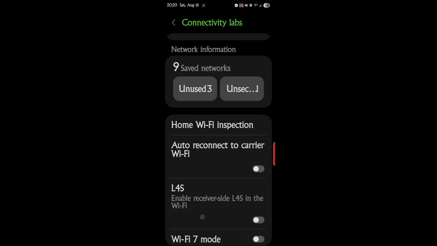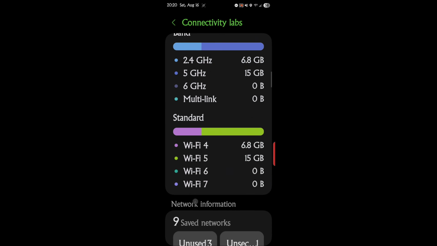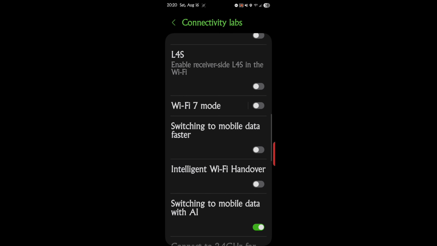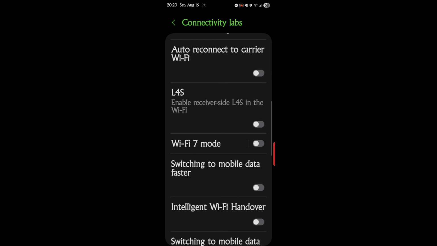Exit. Then we have a bunch of settings here, toggles. Auto reconnect to carrier Wi-Fi. Some of these I don't know. Wi-Fi 7 mode, that's a different Wi-Fi. I suggest turning that off. It's going to save your battery. Instead of it looking for Wi-Fi 7, you have that turned off and it's not going to look for it. If you don't have it, obviously you don't need it on because you're not going to find it anyway. So I have it turned off.